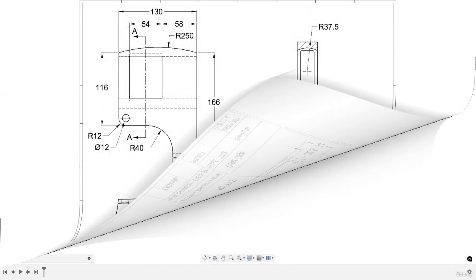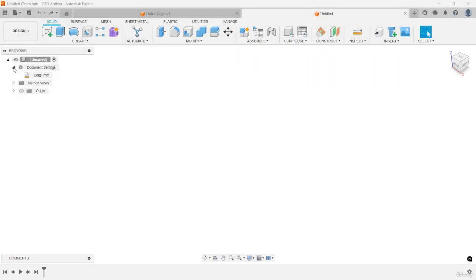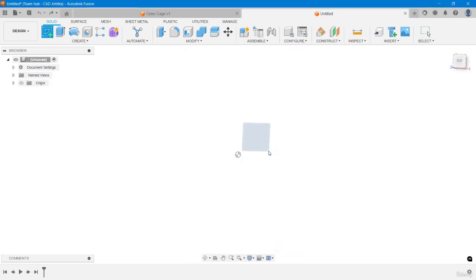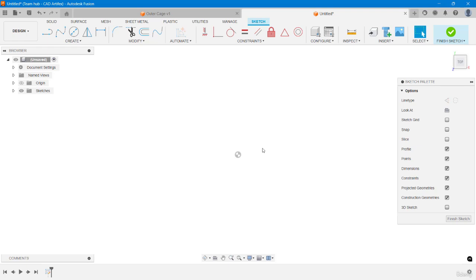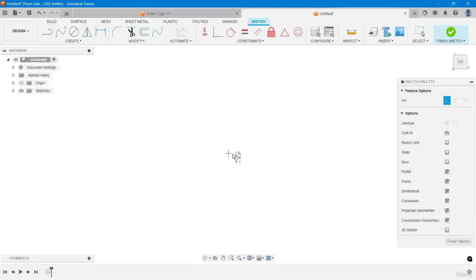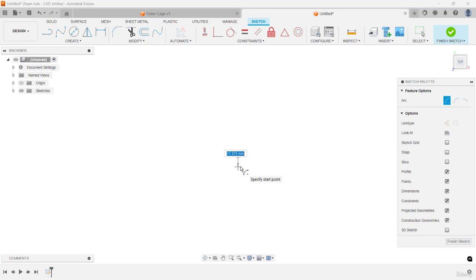Now let's start designing. Invoke new design file. Set your dimensions to mm. Invoke create sketch. Select top plane. From create, arc, center point arc. From origin, take radius 12 and draw an arc.